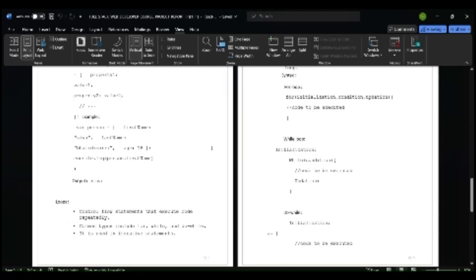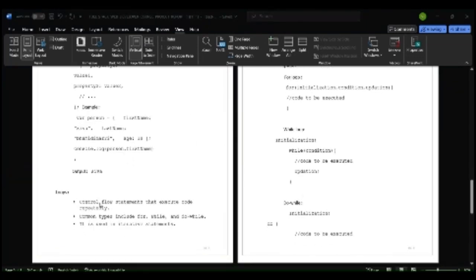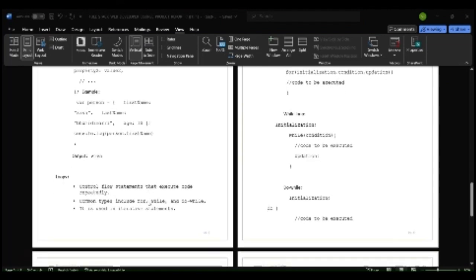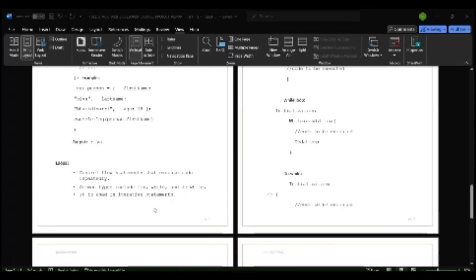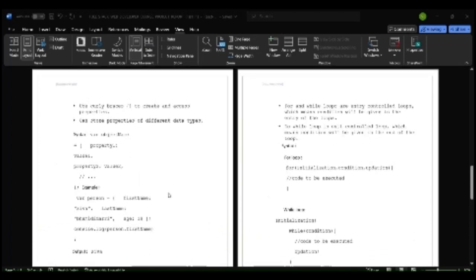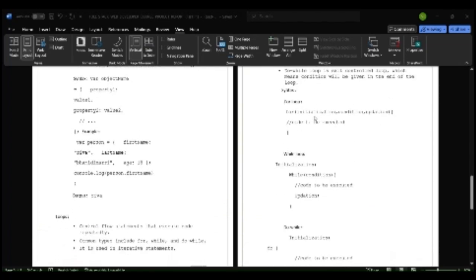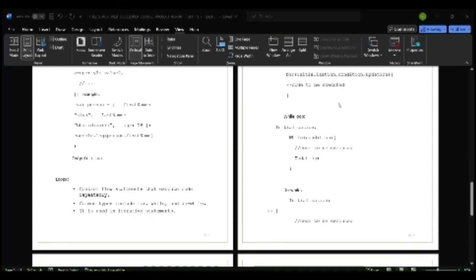And our next concept, and last concept, is loops. Loops are control flow statements that execute under particular conditions. Common types of loops we use in JavaScript are for loop, while loop, and do while loop. These are also called iterative statements. The first loop is the for loop. This is the syntax: for, initialization, condition, and updation, and then the block of code.